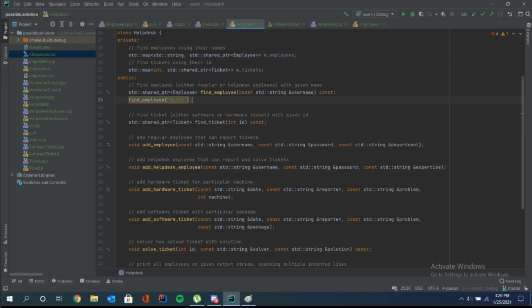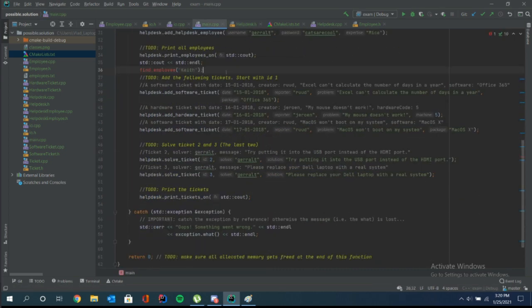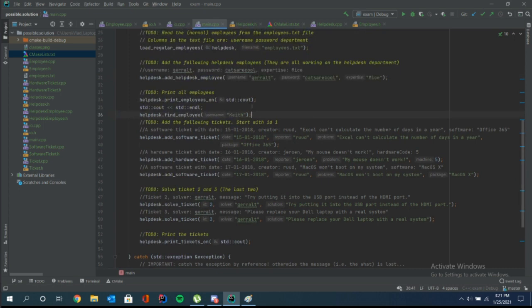Yes, this will not work here because it's just a string. You can copy this in the main file so there's no error. Build it there. Cut that and put it in the main one. You need to put helpdesk dot find employee. Okay, and then this works.